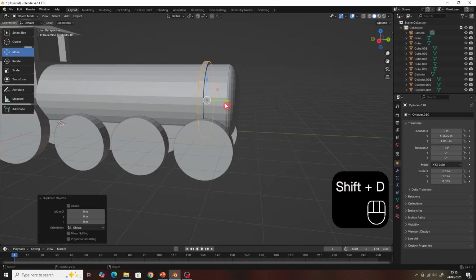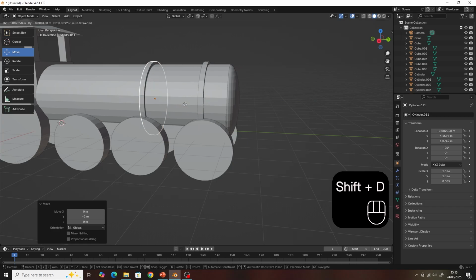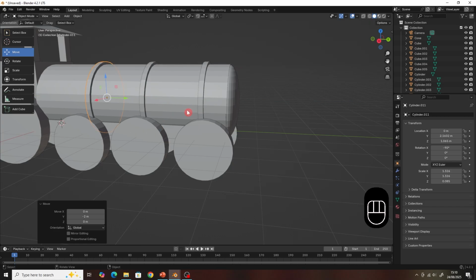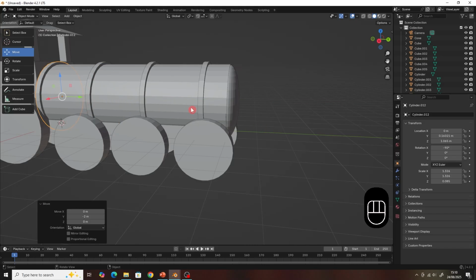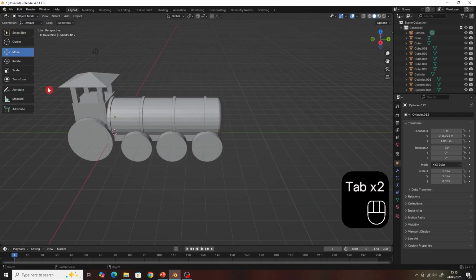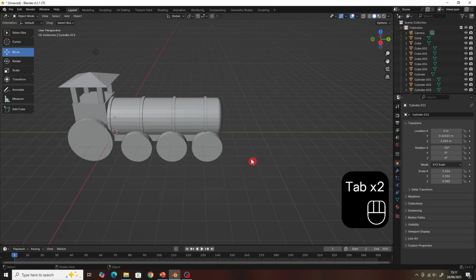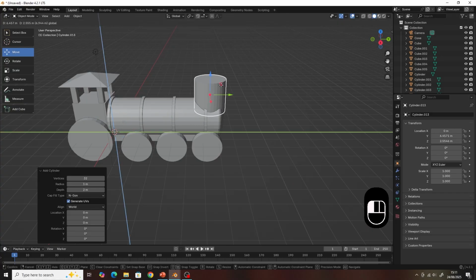So I'm going to duplicate, then press and hold Control to accurately move. There we are, like so. Shift A. Ooh, which shall I do? Let's make a little chimney.